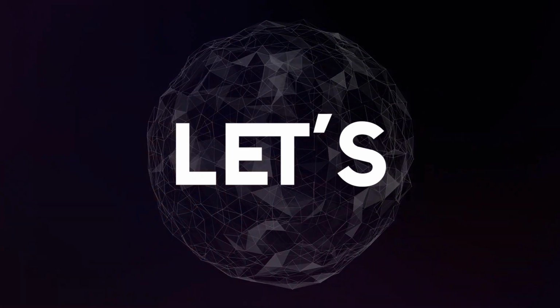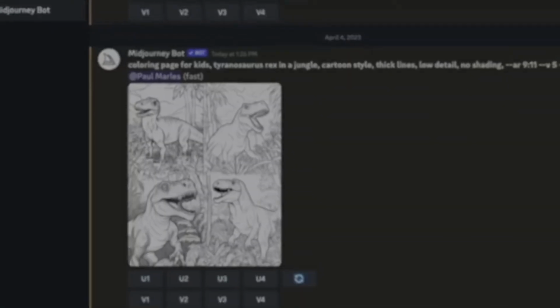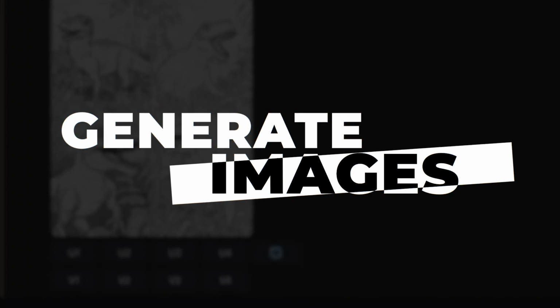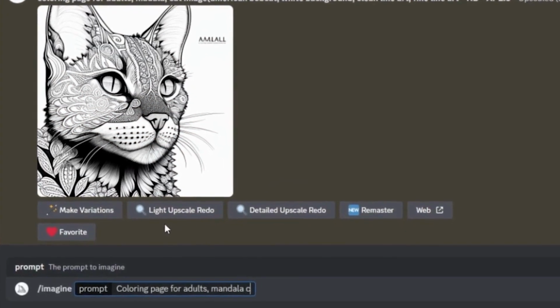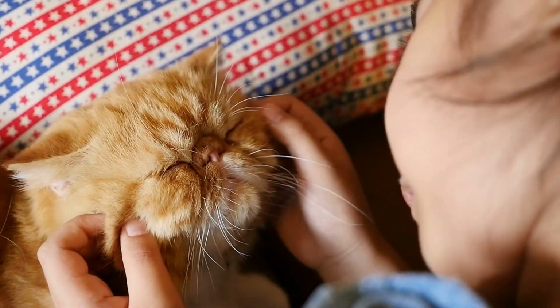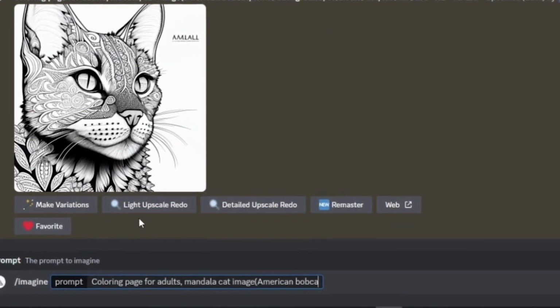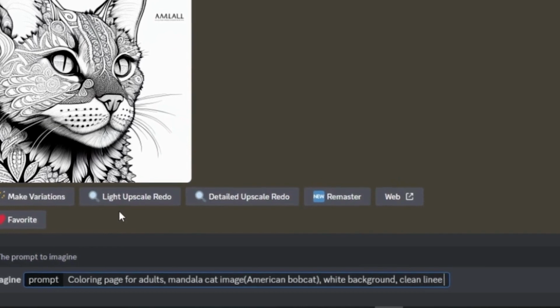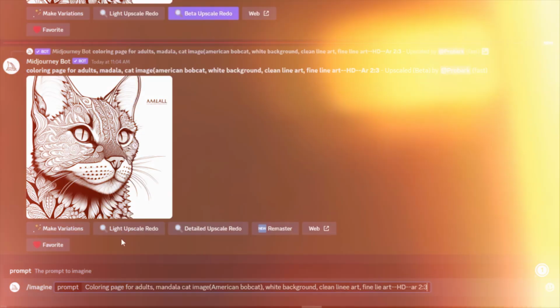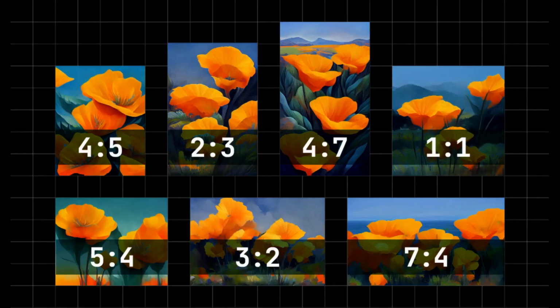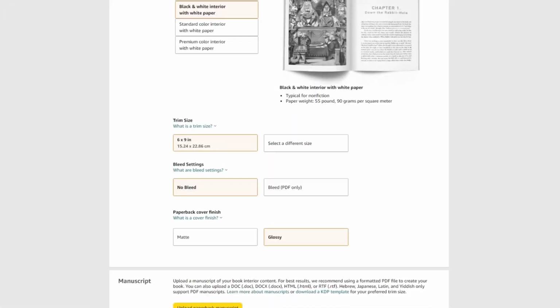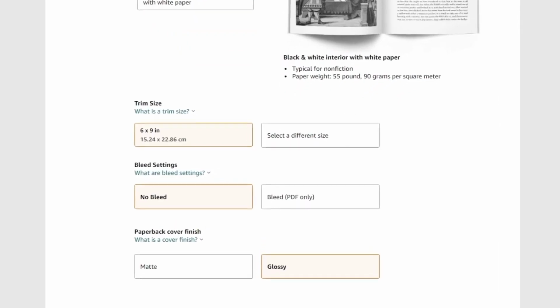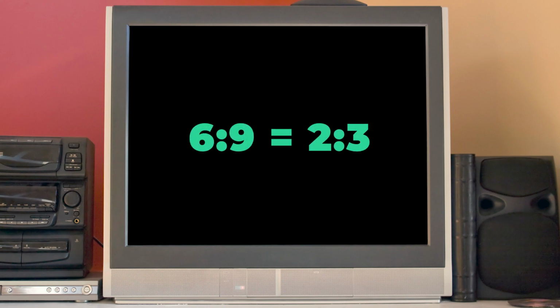Are you ready to create your very own adult coloring book? Great, let's get started. Our first step is to generate the coloring book images that you'll want to see. We will use the coloring page for adults' mandala cat image, but you can insert any type of cat you like. For this example, we'll use an American bobcat with a white background and clean line fine art. To get the right dimensions, we will add an AR aspect ratio of 2:3. This will set the aspect ratio to 2:3, which is not what's on normal paper. But when you're selling this on Amazon KDP, the actual image will be 6:9 or an aspect ratio of 2:3.